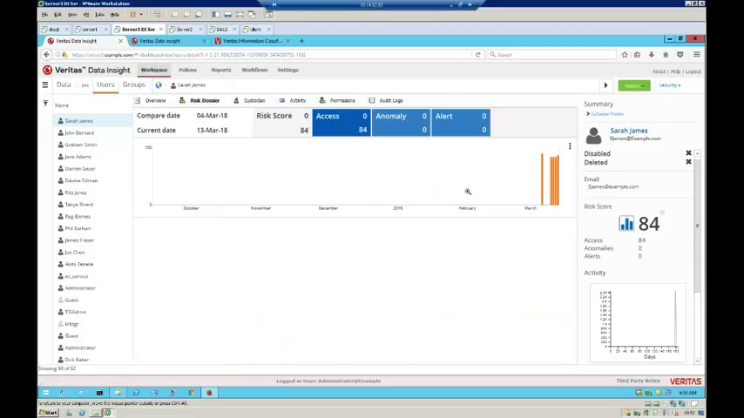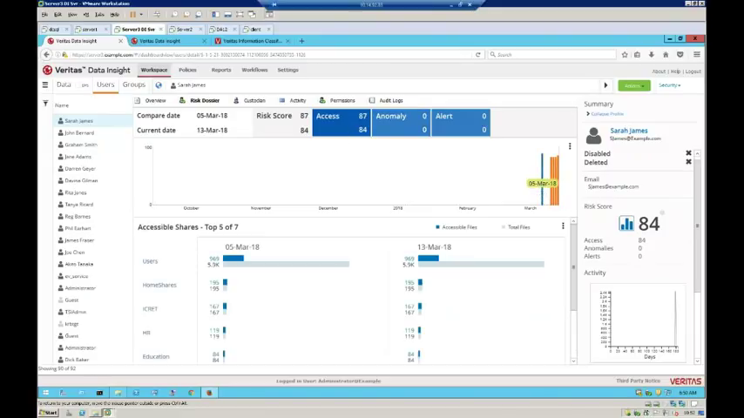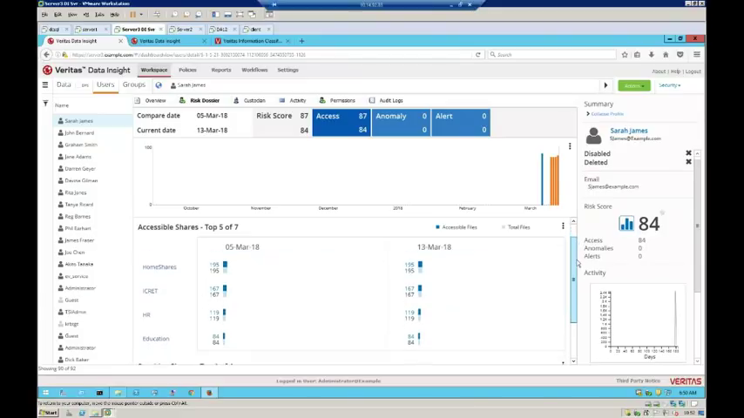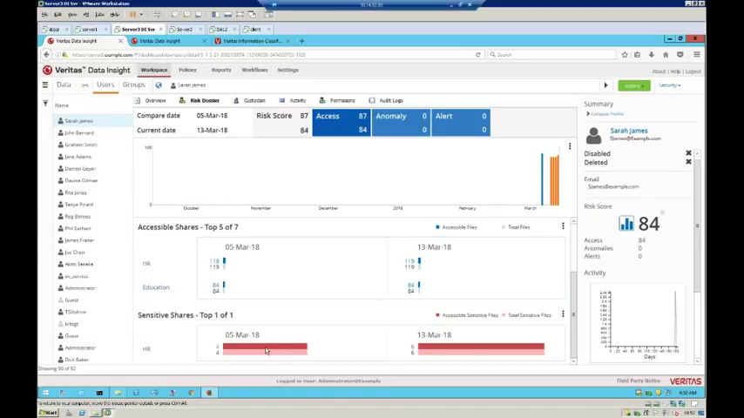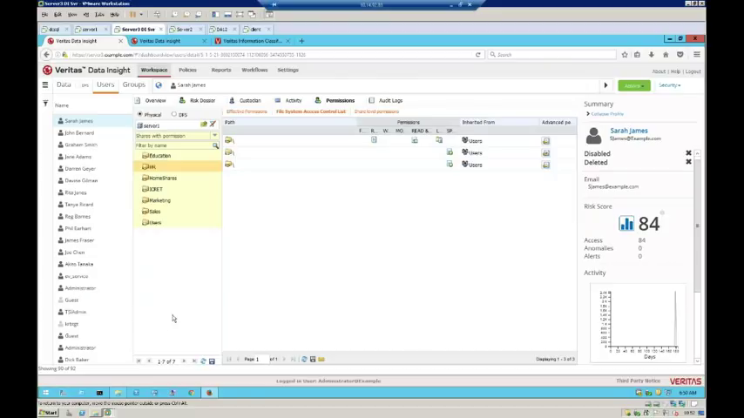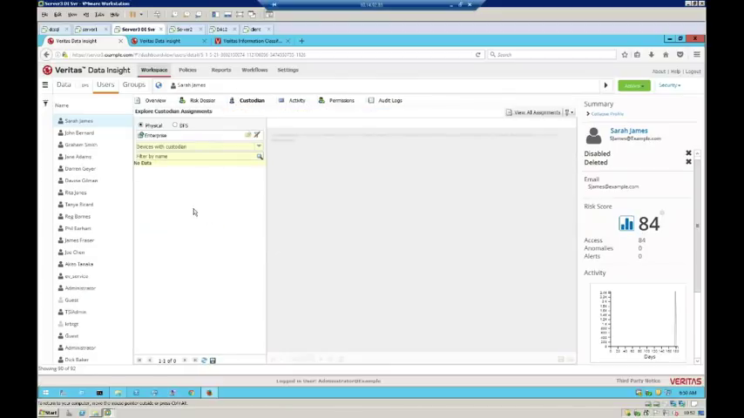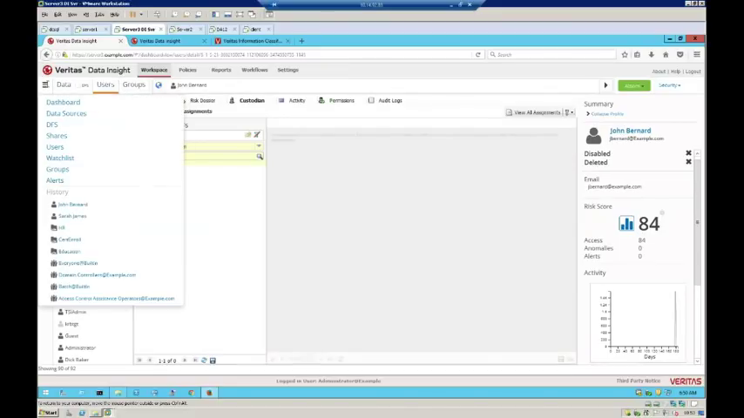If we take a real quick look at the risk dossier, again, this user doesn't have any anomalies, but suddenly there's a peak in access over a period of time. Let's go and take a look there. And we can see exactly which shares this user has been accessing over a period of time, and even sensitive shares. So we'll drill down inside there, and these are sensitive files that she's been accessing. So from a security point of view, there's a lot of investigative opportunities within this product and features. Let's go back to the dashboard.